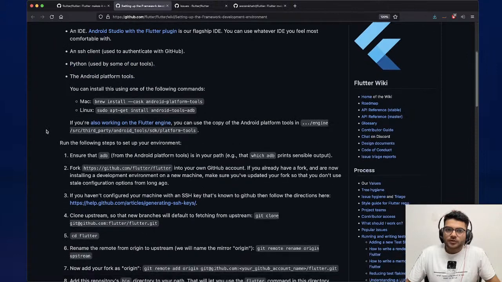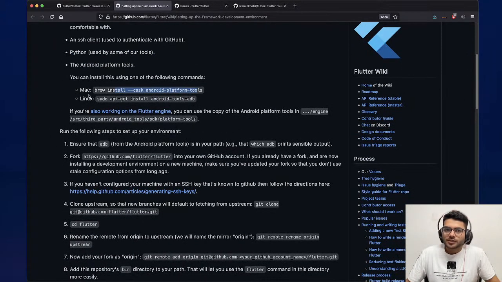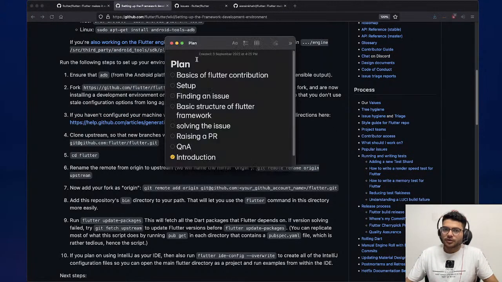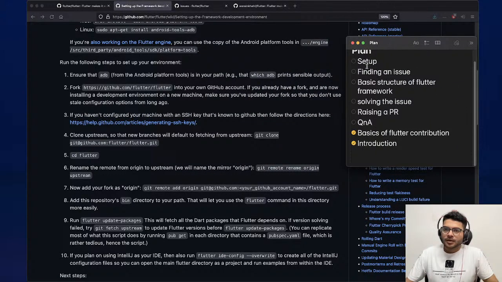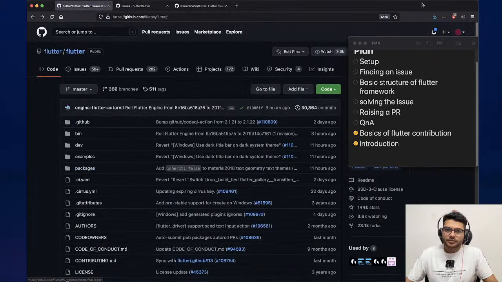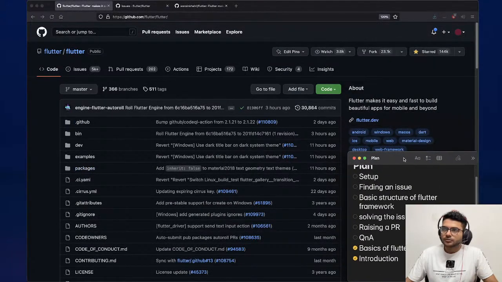For Android platform tools, that is something that you'll need. So for Mac and Linux, you can use this. The steps that I'll be going through for basic setup are similar for both macOS and Linux, but for Windows it may be a little bit different, so just look out for that. Ensure you have ADB and stuff like that. So you start here when you try to set up. I'll try to mimic how you can set up as closely as possible.